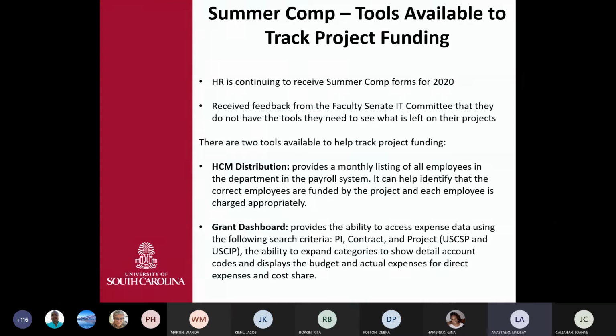So we're still getting a few summer comp forms, and we're getting ready to head into summer comp 2021. The feedback that we had been getting on some of these late summer comp forms was that it's related to grant projects, and the PIs or departments don't know that they have funding available. They don't know how to access the reports to see what their grant status looks like. So I did want to remind everybody we have a couple different tools available to track project funding.